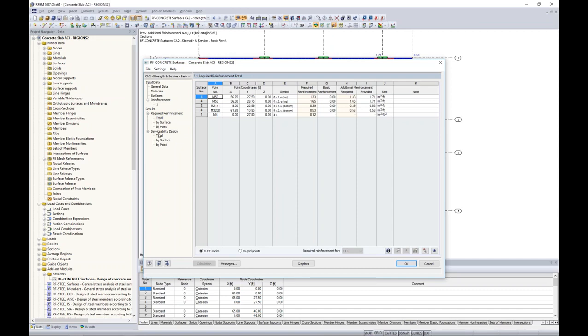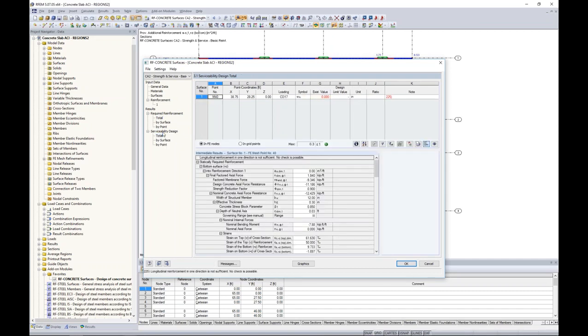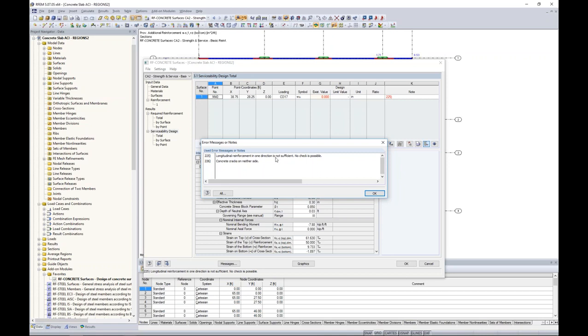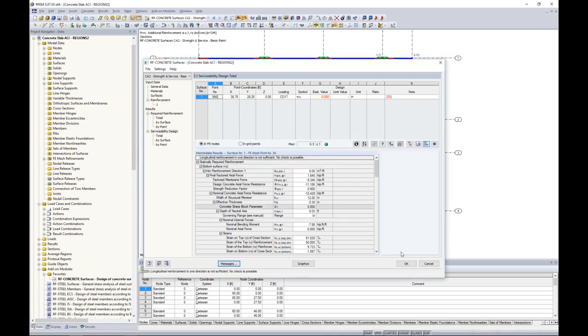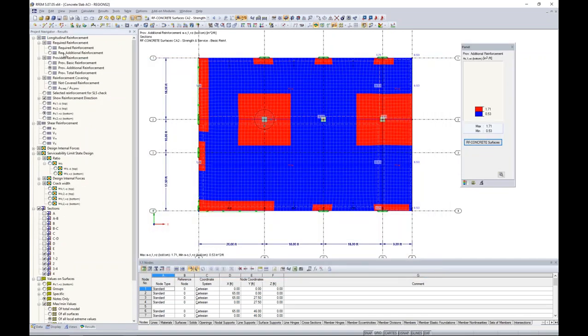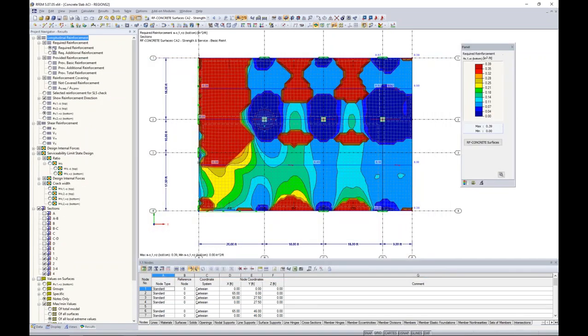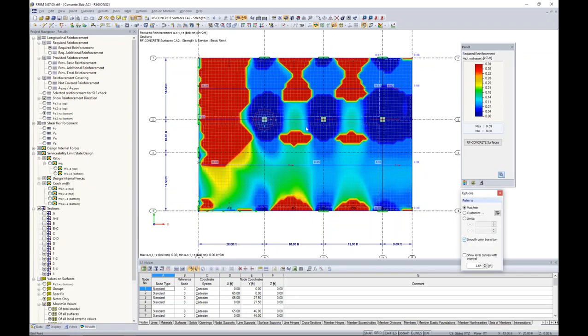For the total required reinforcement, I still have my crack width telling me here what my serviceability design is, but you'll notice that I have a message, 225. 225 down here, or I can click here, is telling me my longitudinal reinforcement one direction is not sufficient. No check possible. Well, the reason for this, if I go back into my graphics and we take a look at our required reinforcement, again, this is nothing different than what we've already seen in our other add-on modules. We can smooth the color transition here to make it look familiar to what we saw before.